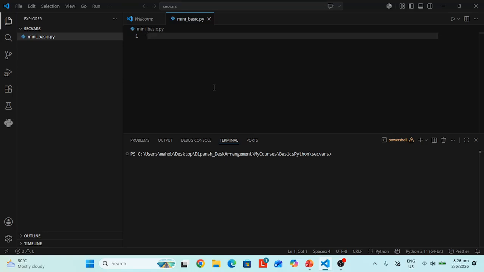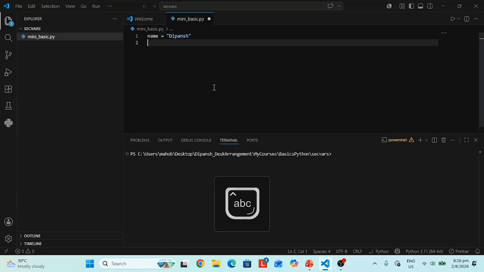Okay, so now you can see that I have opened up Visual Studio Code. The first thing that we're going to be doing is defining a variable. To define a variable, you have to give it a name. I'm going to be giving it the name called name. And in the simple syntax video, I told you that for text, we have to always cover text in quotation marks. So you can just type in the text that you want.